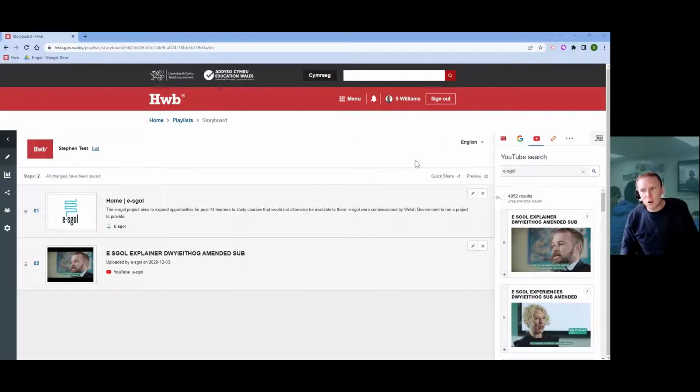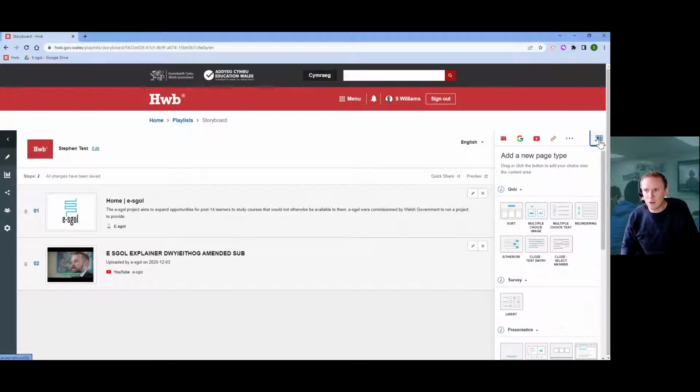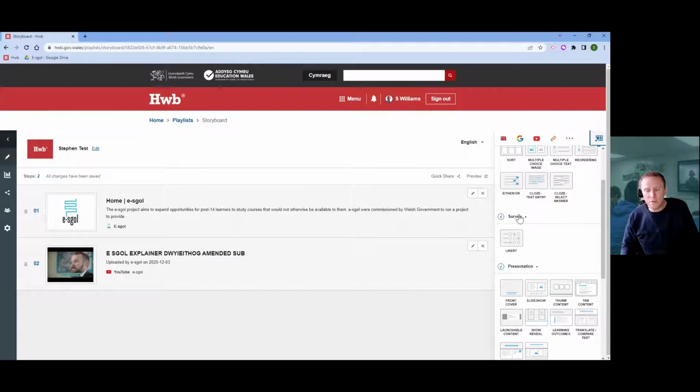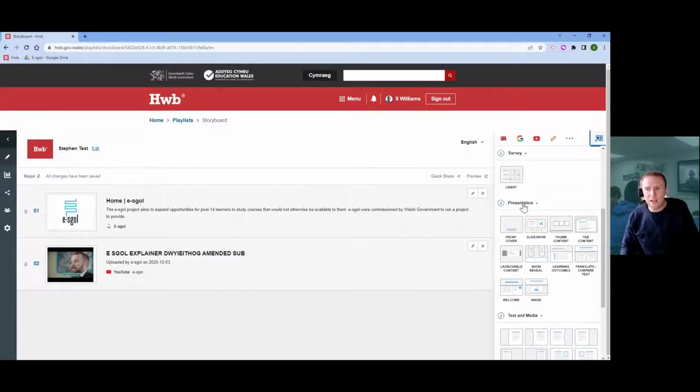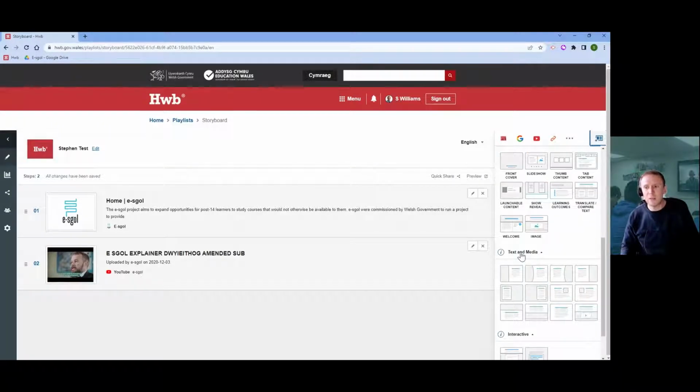The final icon on the right-hand side of the page is where the most useful page types that you would probably be using within the playlist exist. So if I click on add page type, as you can see, these are the different page types that you can add to your playlist. We have a quiz element, survey element, presentation element, and text and media element.